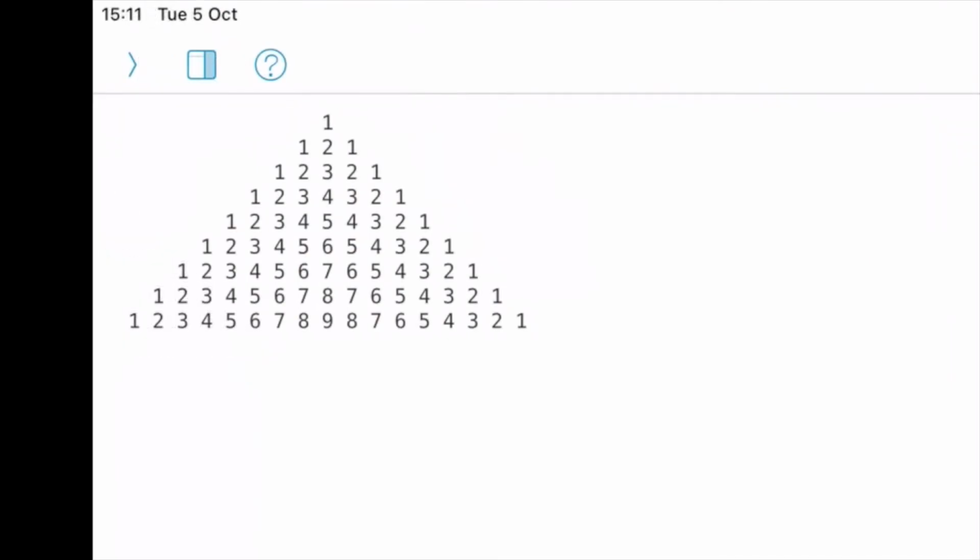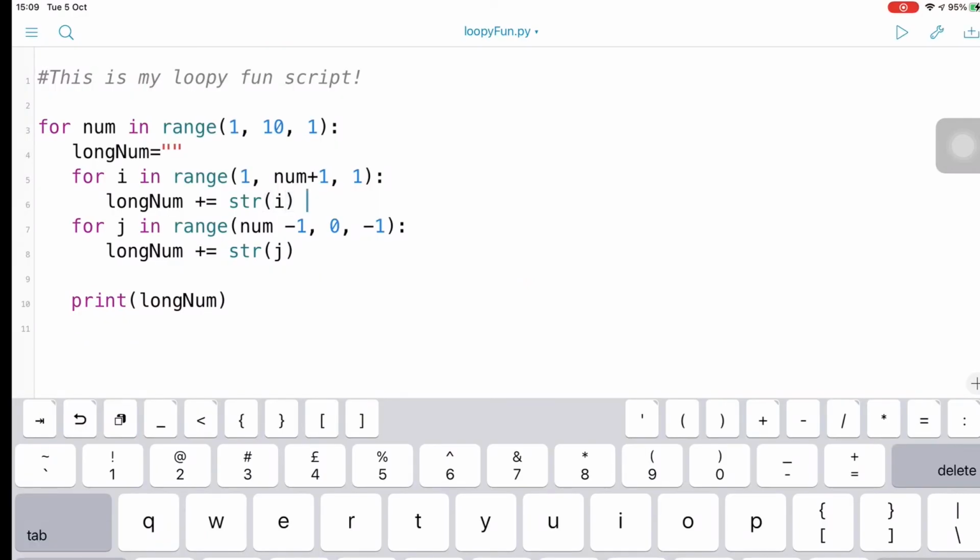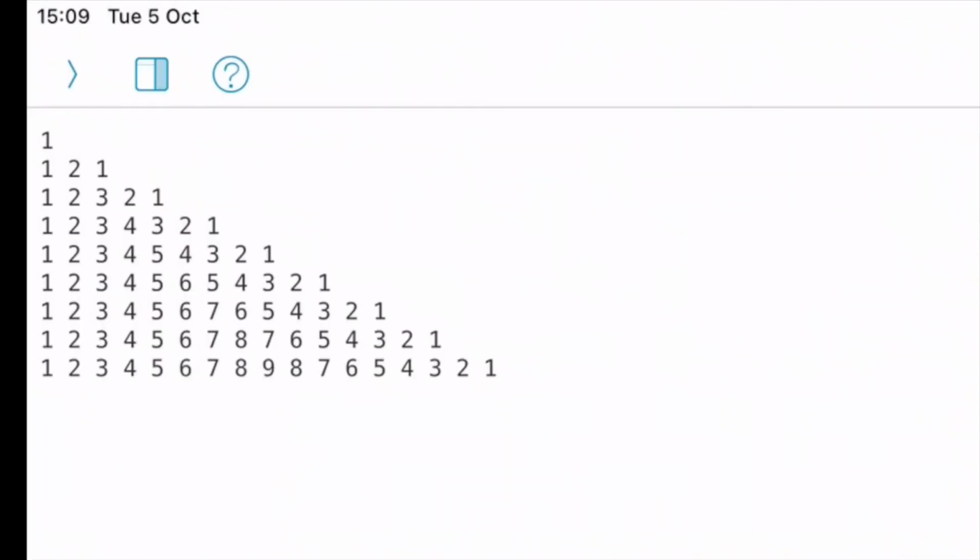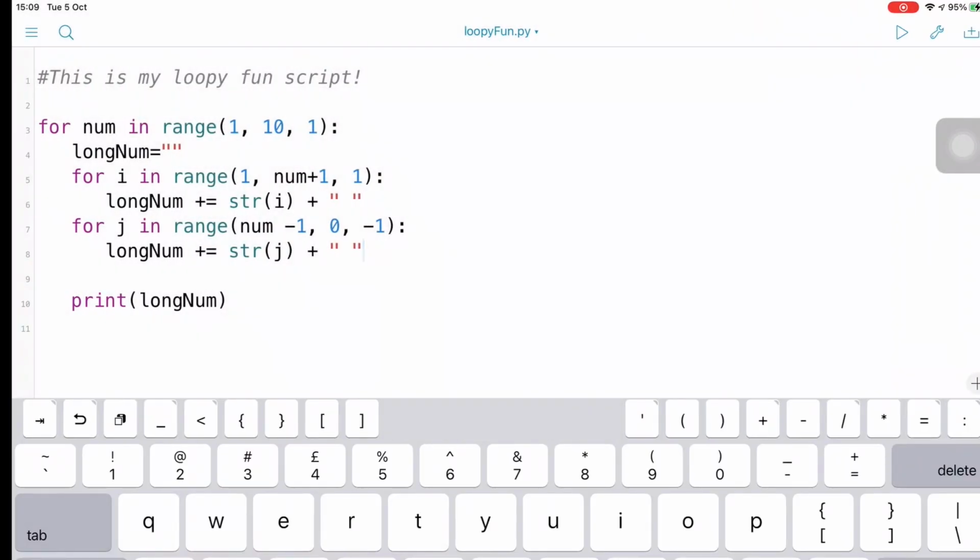So our desired output needs to have spaces between each digit. So I'll add a space when we add the character on the left-hand side, and a space when we add a character on the right-hand side. That looks good. And now we need to turn it into a pyramid by adding some spaces on the left-hand side of each column. So we will create our empty gap variable.